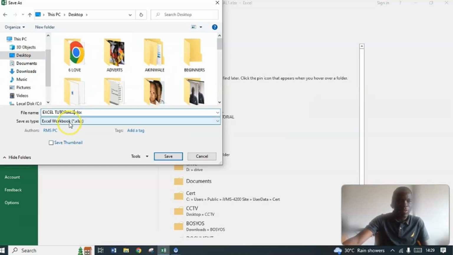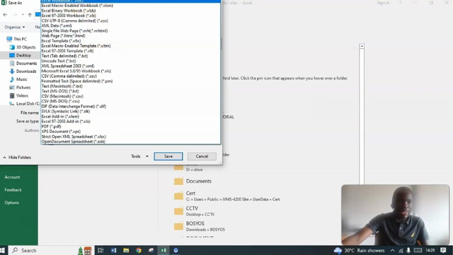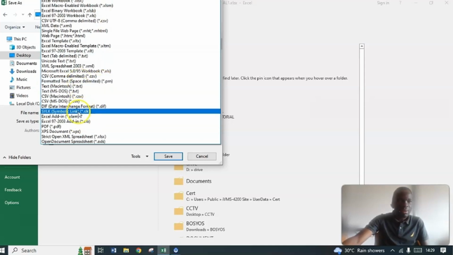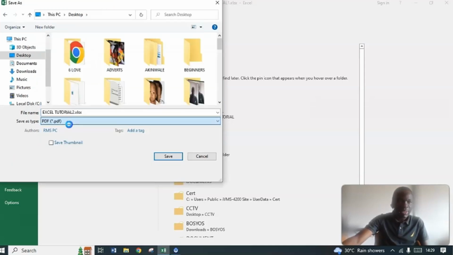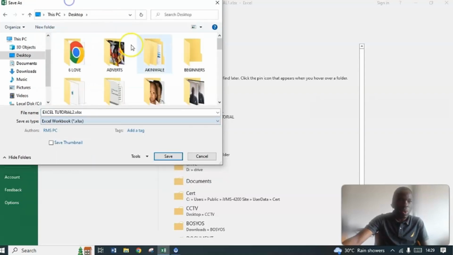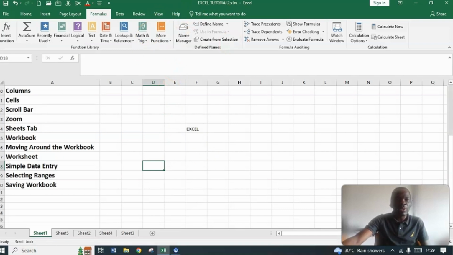Then the file format. The Excel workbook has the file extension .xlsx. You can select any format here, for instance PDF, and click on save. For this purpose, we're going to select Excel workbook. So I just click on save. That will be saved with a name that will appear on the title bar.